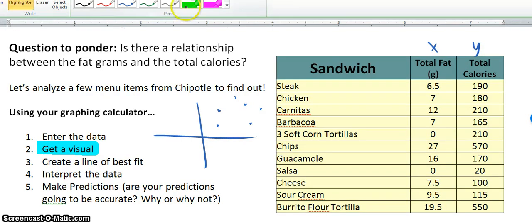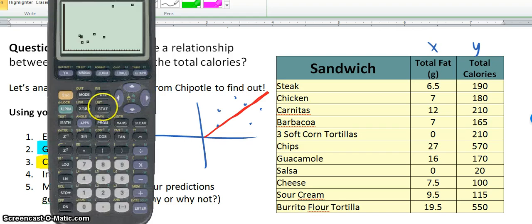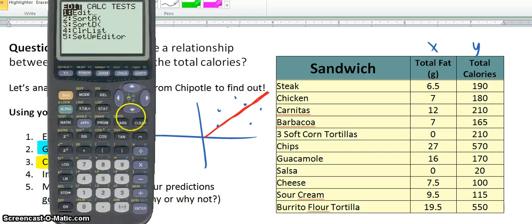Now that I've got a visual, I want to create a line of best fit. Now, a line of best fit is just a line that most closely relates to the data you have. So it'll be a line that helps you make predictions in the future. In order to do that, we're going to go back to the stat function, but instead of editing, we're going to calculate things. Linreg means linear regression. That's the function we're going to be using for this problem because we're doing linear regression. We want to see what's the line that best fits this data. That's why it's linear. So you can scroll down to 4, or you can just hit 4, and then linear regression should pop up. Don't hit enter yet.